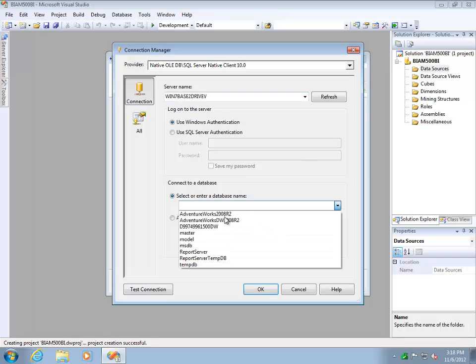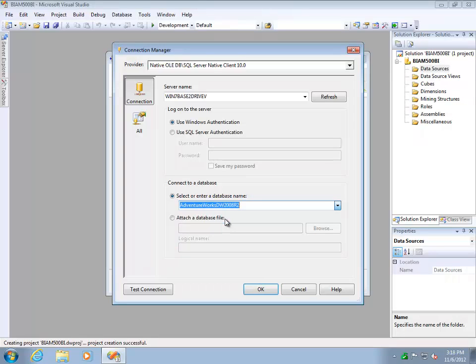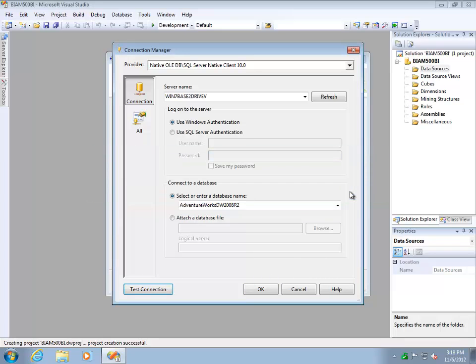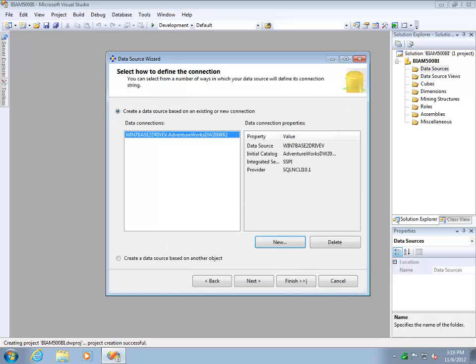In the menu, I see that I have AdventureWorks and a number of other things here. I'm going to select the AdventureWorks DW database, and I can test my connection, and it was successful, so that's a good sign, and I can say OK. So I've defined a connection within this SQL Server instance, connecting to my AdventureWorks DW 2008 R2, and go to the next.